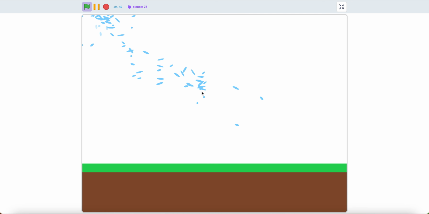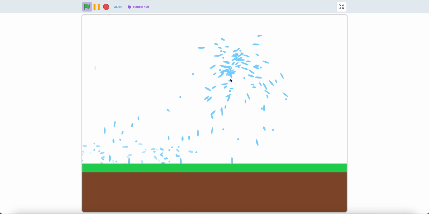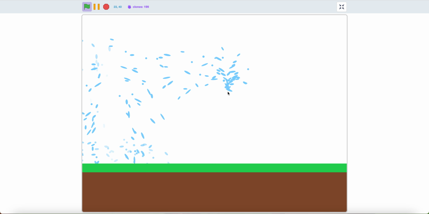Now if we test it, as you can see, it creates a nice effect. Now you have a water particle effect in Scratch.